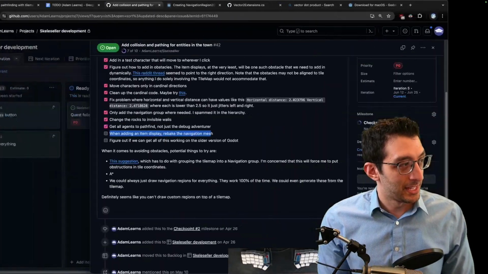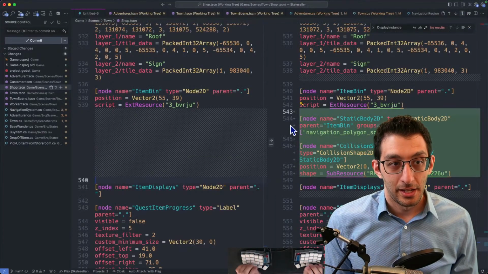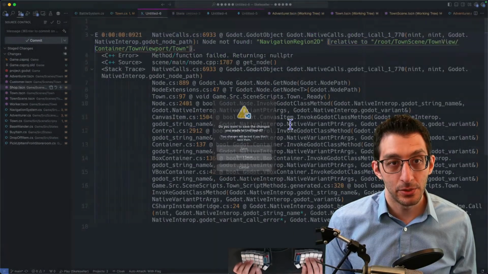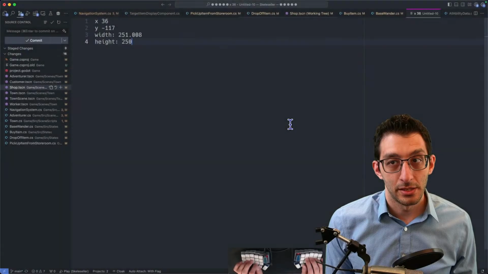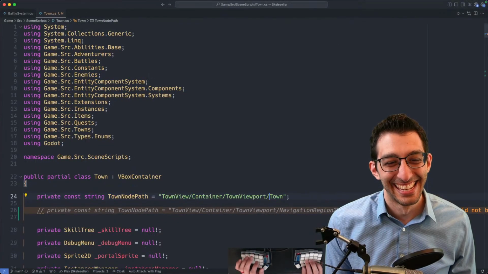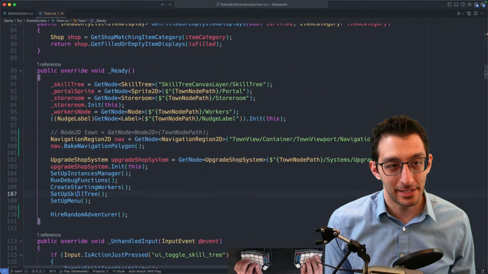Close the game. All right, so rebake the navigation mesh when you add a new item display. Let's go try that out. This should be pretty easy. Why do I have so many tabs open? All right, where's bake? Bake.